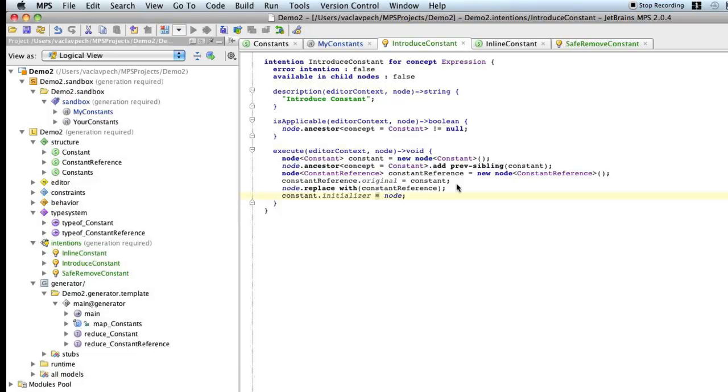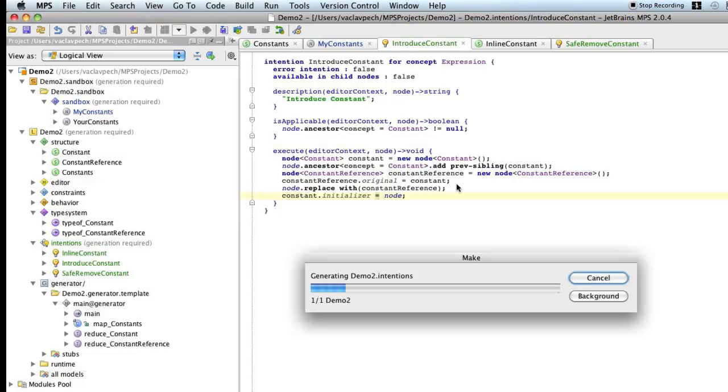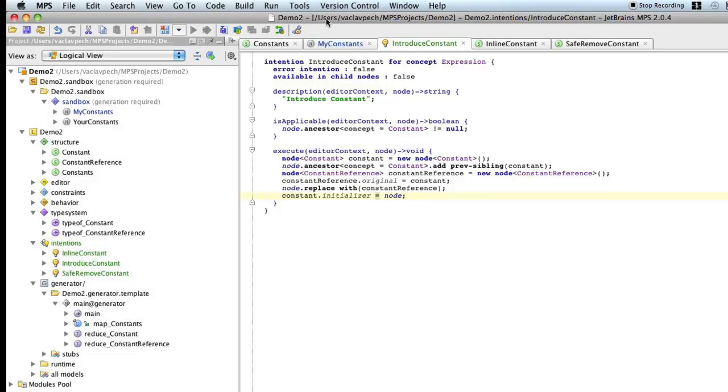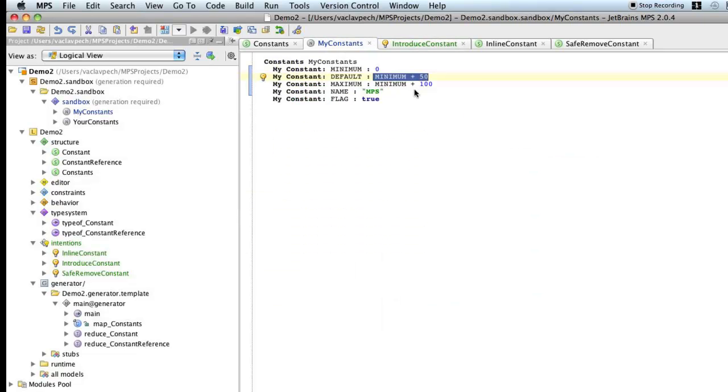So let's see what happens when we build and test our intention in code. So now I go to constants. I've got a piece selected. Alt enter, introduce constant. Here we go. Now the constant has no name, so I have to give it a name. But here it is. That's the constant that we just introduced, and now we can safely remove that constant, and things are back to where they were.